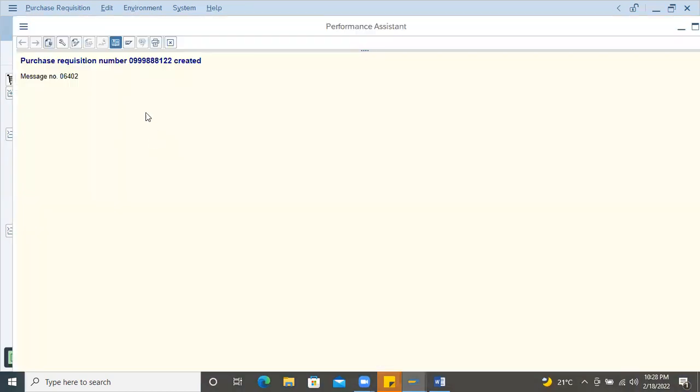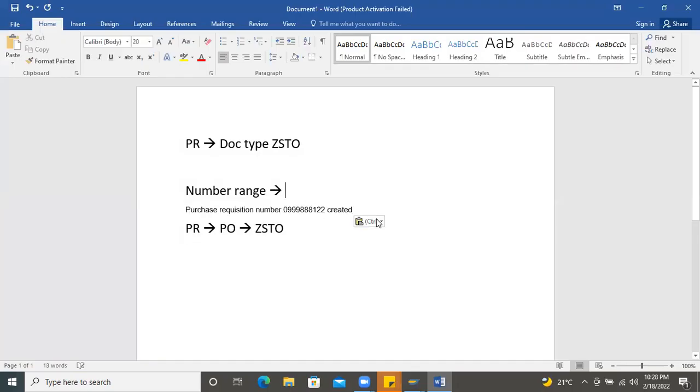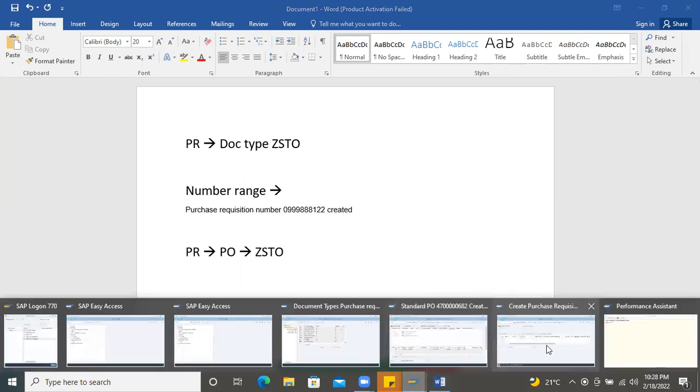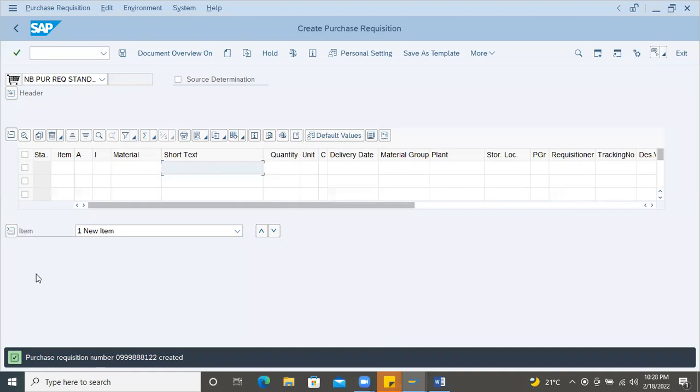So here, see, 999888122 is created because AB is the number range which we maintained in the background, so that number is picked up. I'll show later where exactly that number range is linked. It is already a known thing to many consultants, but I want to show this scenario, which many may not have tried in the system, so I'm going to explain. Okay, now this is the PR.